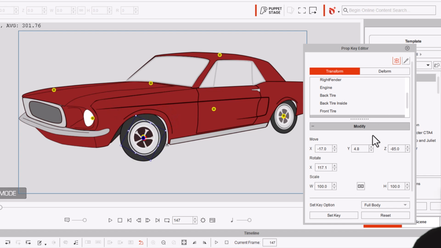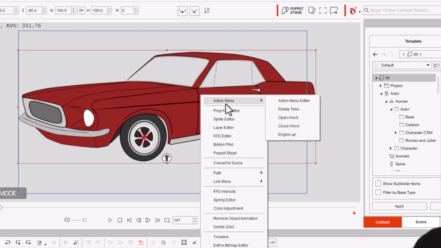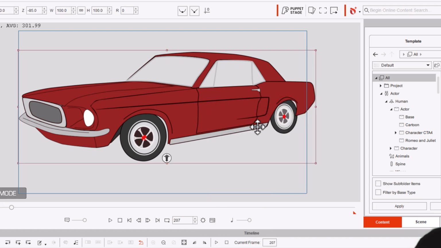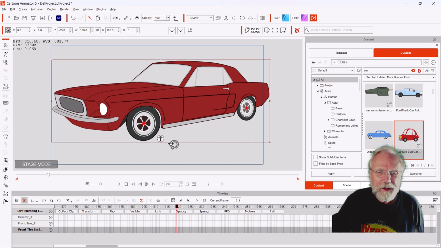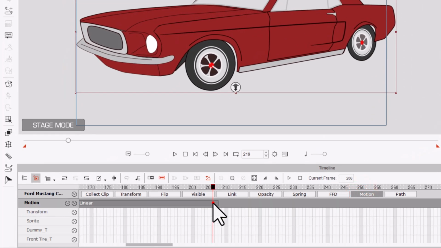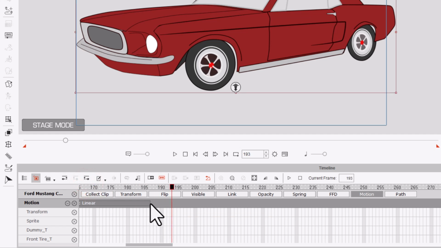So now you actually have a tire that looks like it's going around. I've added those to my action menu, and there you go. I have rotating tires. I've also gone with a little bit slower speed because I can go to the motion and I can always change the speed a little bit. I can make it go faster or slower.